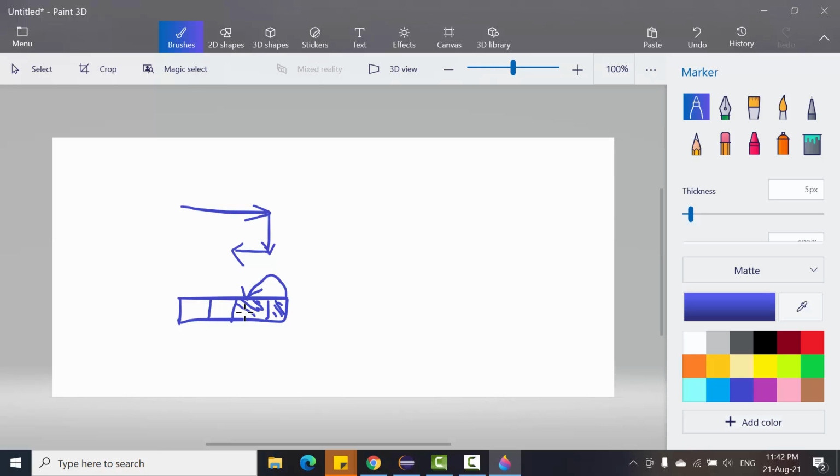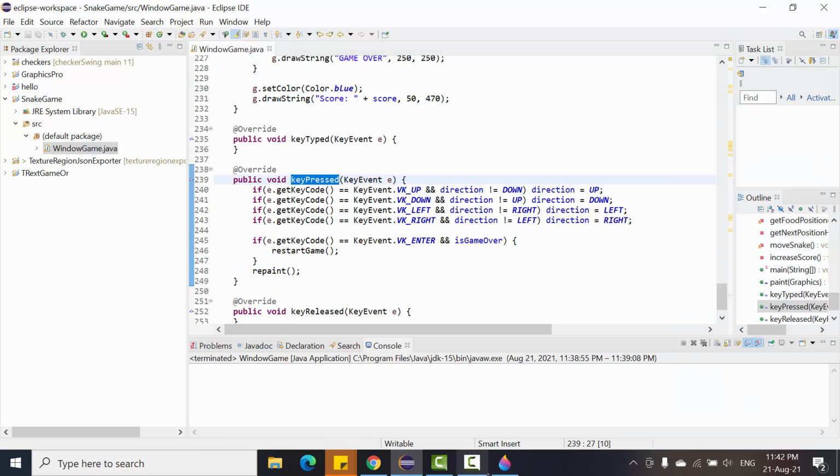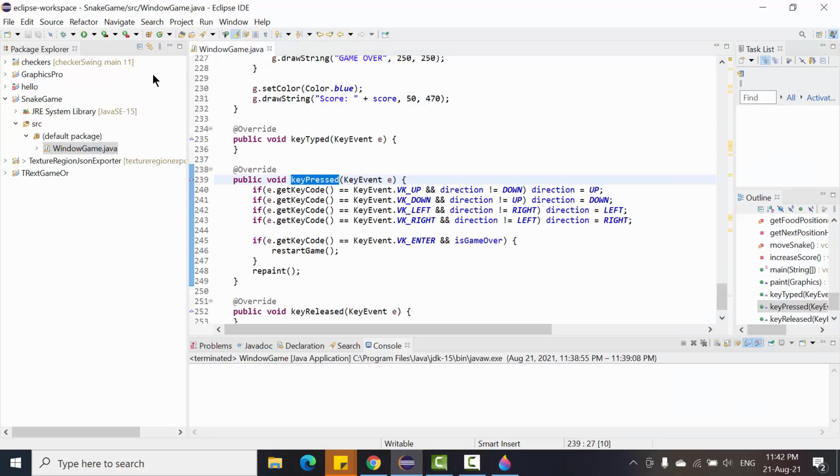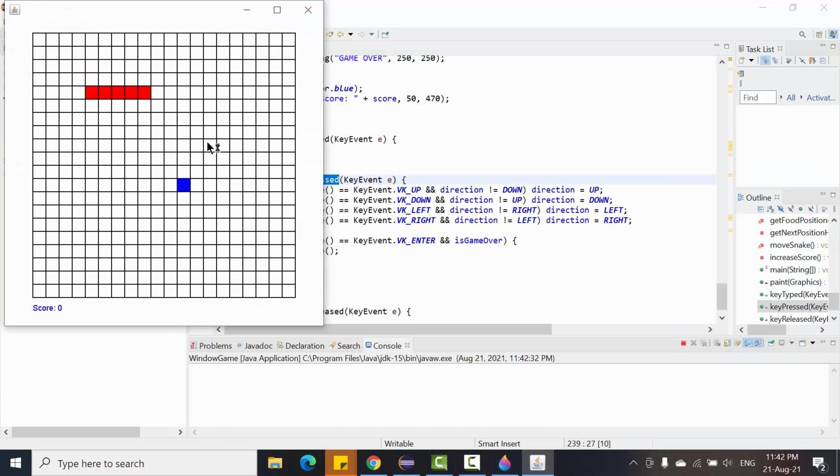You can see the snake first has 5 cells, but after the bug, the snake has just 4 cells. So I will show you the bug. Run again. You can see here we have 4 cells.